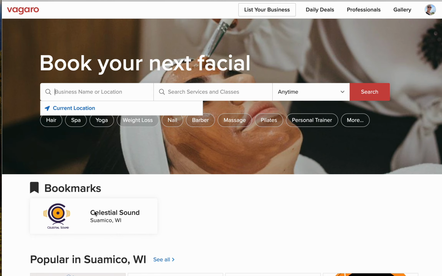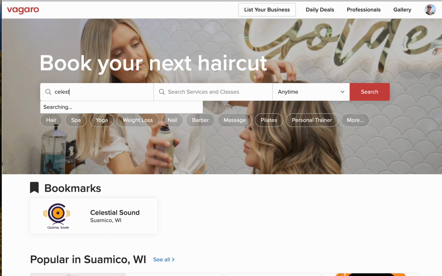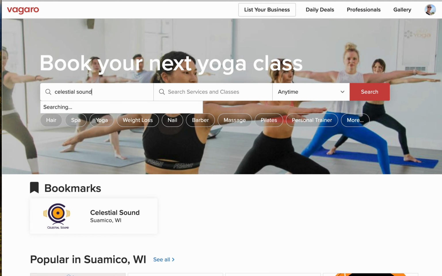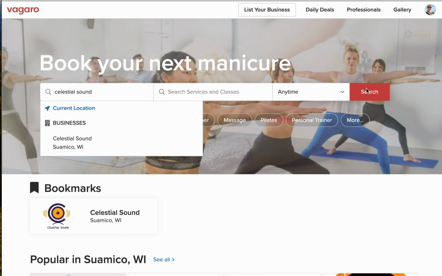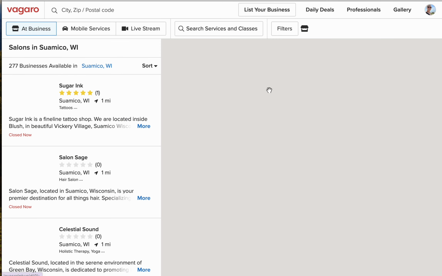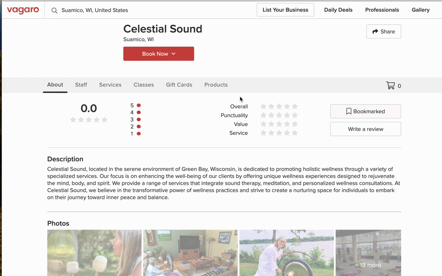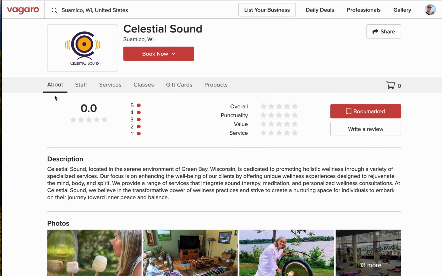All right, so I've got myself bookmarked already, but just in case you don't already have that bookmarked, let's find it. So we can do a search. It'll show up here, or you can just do a search. And here we are. Okay, so now we're in Celestial Sound. You can look through the About, Staff, Services, Classes, Gift Cards, and Products. There's things everywhere, but for now we're gonna go to Classes.